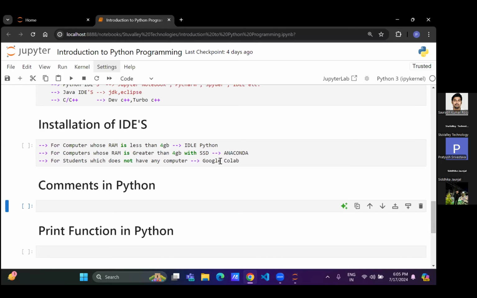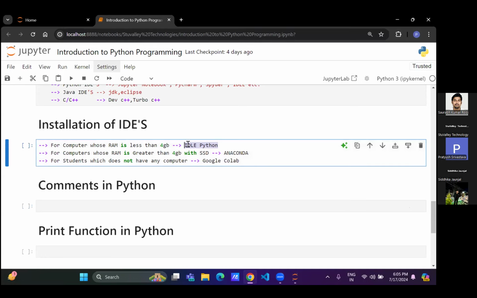So, in the last session, we discussed how to install this IDE, Python. Have both of you installed this IDE or not? No, sir, I have not installed it yet.